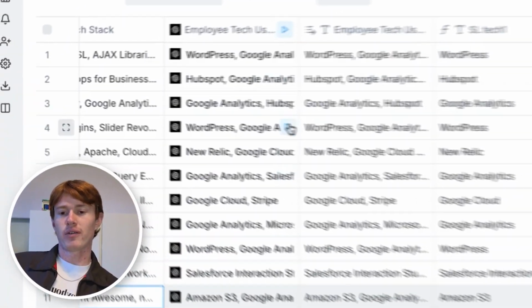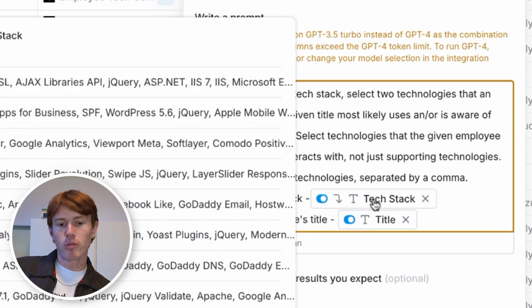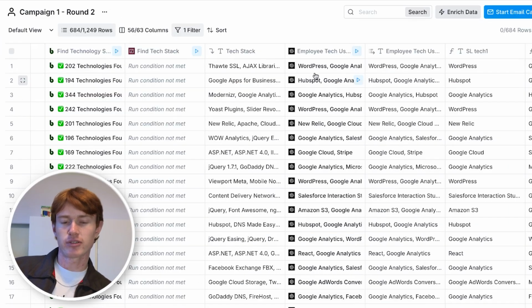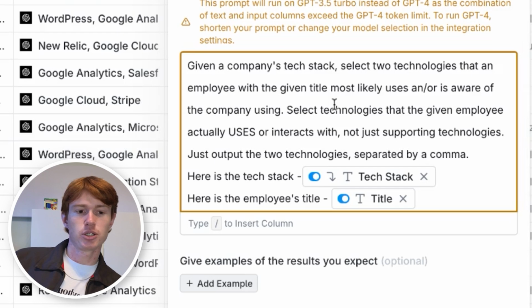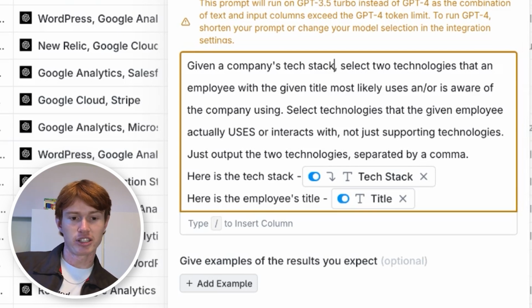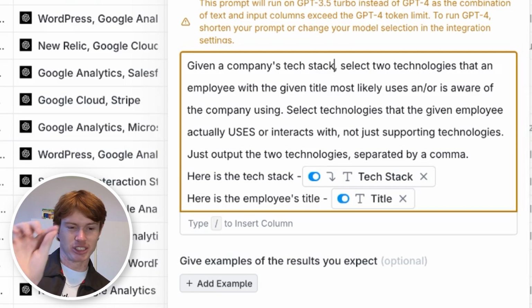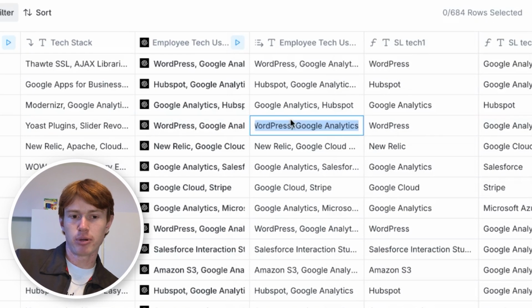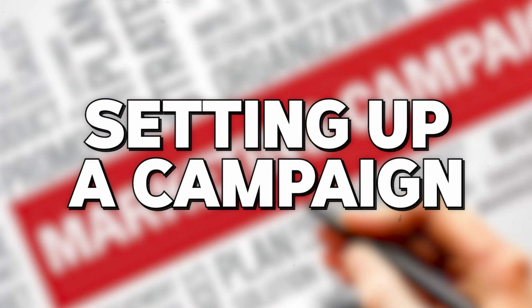Then I use the OpenAI integrations, and this is a very distinguishable attribute of Clay, is it allows you to use AI like ChatGPT, but at scale. First, of course, you pull up the OpenAI integration, and in there, you can actually insert columns. For example, I can feed their tech stack into OpenAI, and it will run this integration differently for each one of the companies. In this case, I just prompted it to say, given a company's tech stack, select 2 technologies that an employee with the given title most likely uses. Select ones that they actually use or interact with, not just supporting technologies, and then output them separated by a comma. And you can see here that it output our technologies perfectly, and we use 2 formulas to separate it.